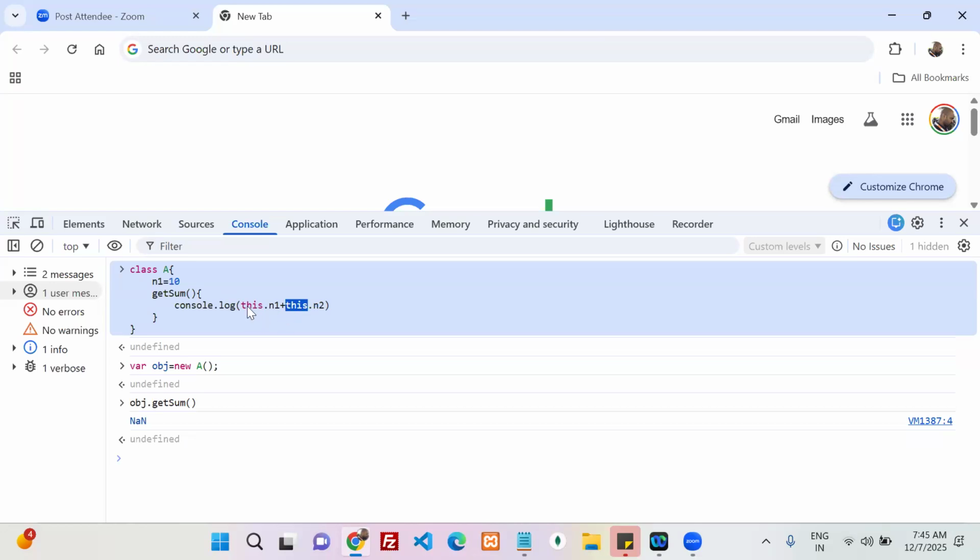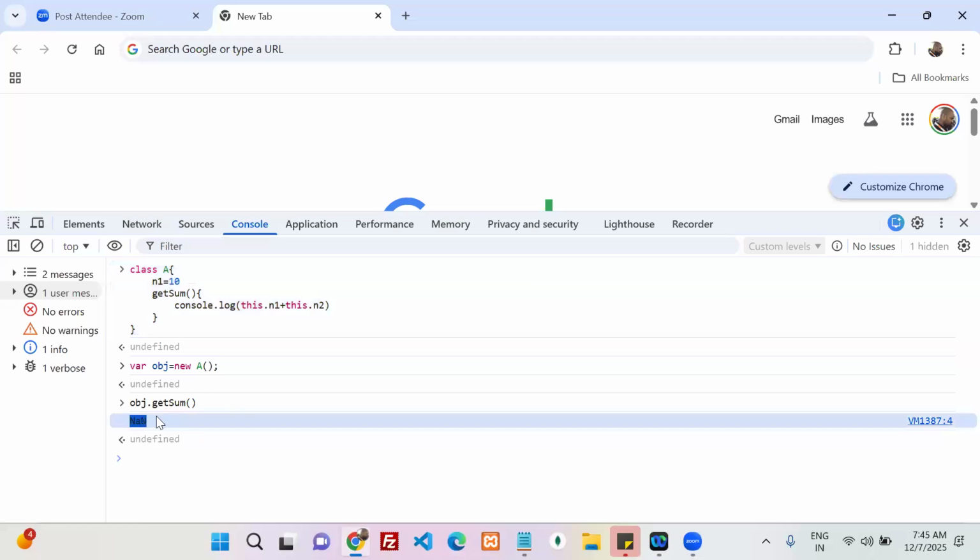So the problem here: this is the current object. In the current class object, N1 is there, so that is 10. In the current class object, N2 is not there. For a missing member the default value is undefined. 10 plus undefined is not a number. But I don't want this not a number. I want a proper output like 30. If you want a proper output like 30, what change is required?